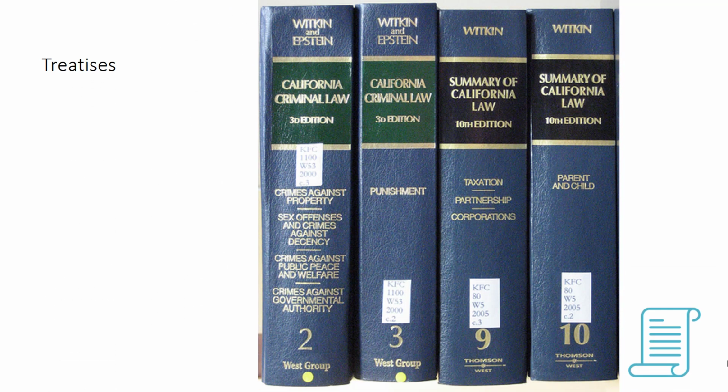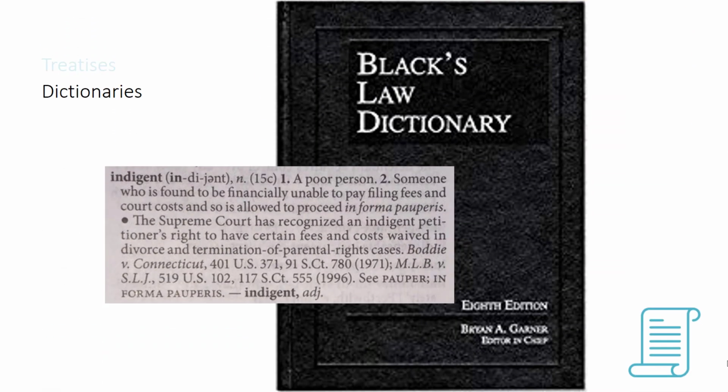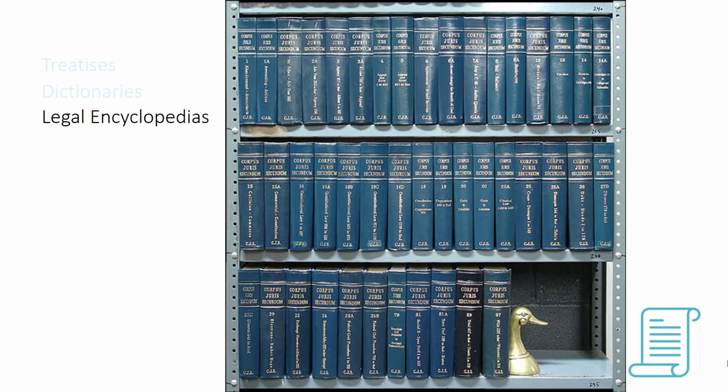Secondary sources are things like treatises. Treatises are books, often multi-volume sets, that cover specific areas of the law in depth, such as copyright law. Dictionaries, just like a regular dictionary, only focused on legal topics, and some with references to cases or laws. Legal encyclopedias, like Wikipedia, only focus specifically on legal topics.